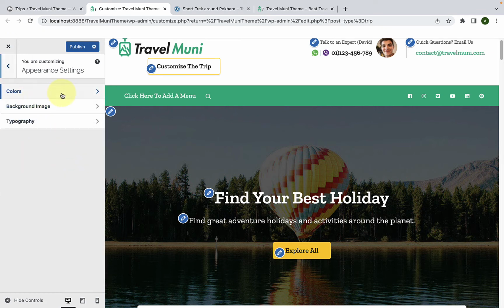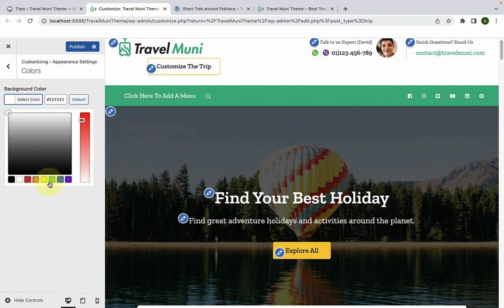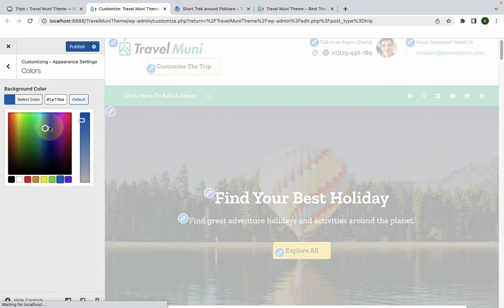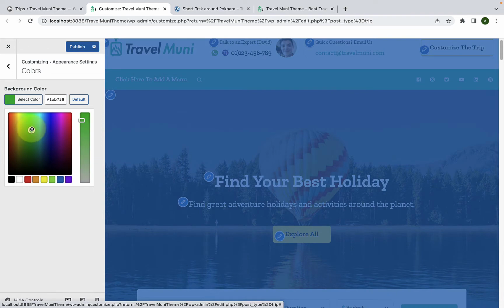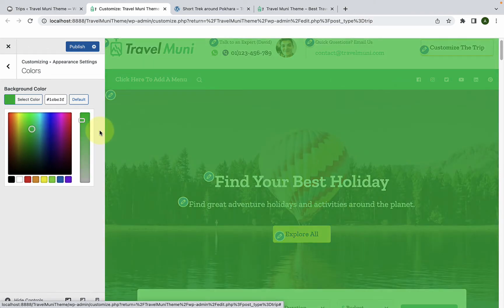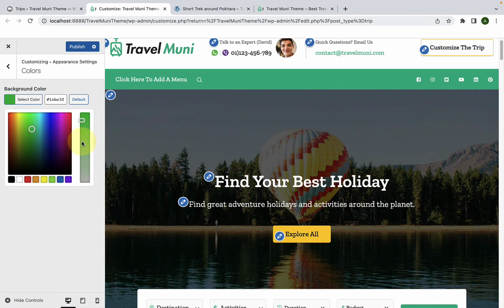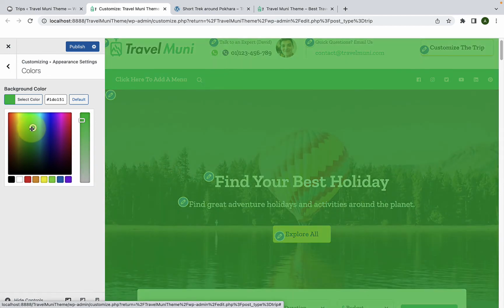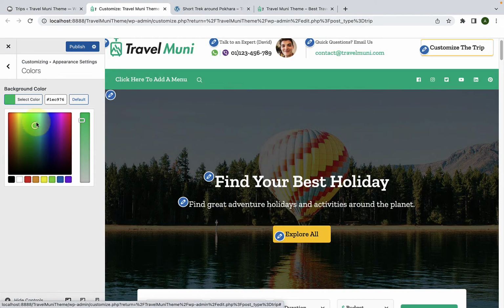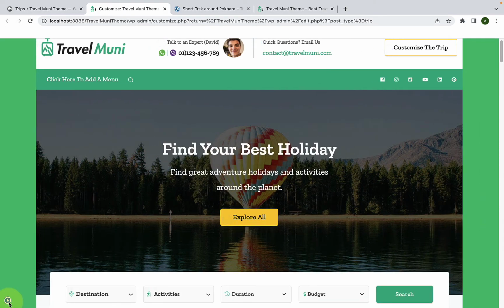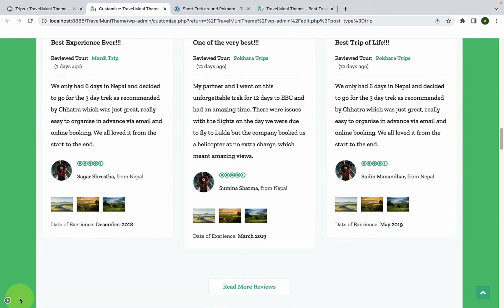First is colors. From here, you will be able to change the background color of your entire site. All you have to do is click on select color. Then you can select the color of your choice from the color palette available here. Simply select the color that you wish to select. Then you can move around this pointer as well as the slider to adjust the tone that you wish to add to your website. And after this, let's hide controls.